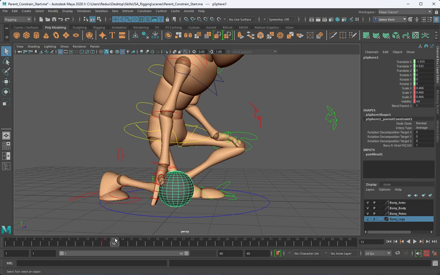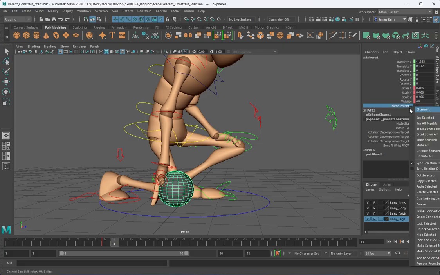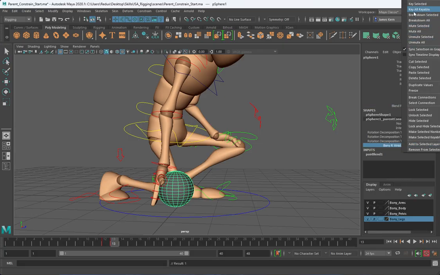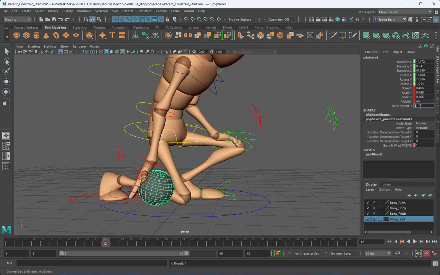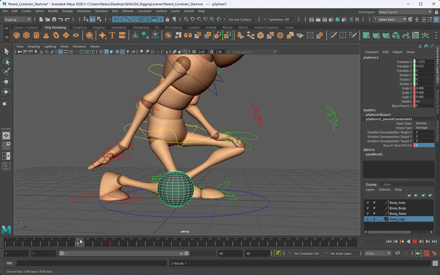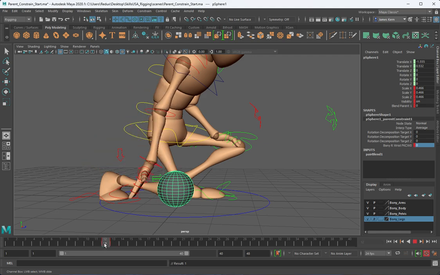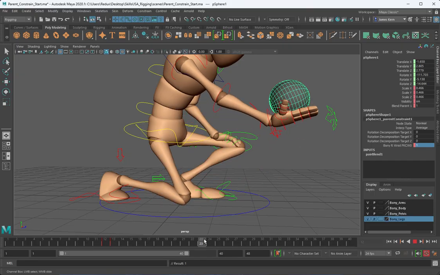So what we're going to do is on frame 13, let's go ahead and key this and key this. So that has it on, and then on frame 12, we're going to turn this to 0, and we're going to turn this to 0. So now we're turning on and off the parent constraint. On 12, it's off, and on 13, it's on, and then the ball just follows with the hand from there.